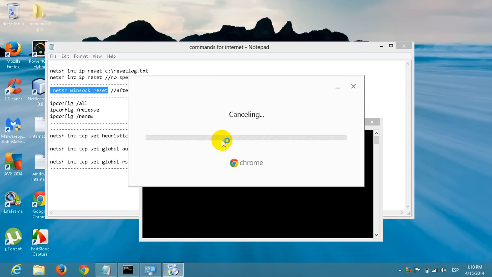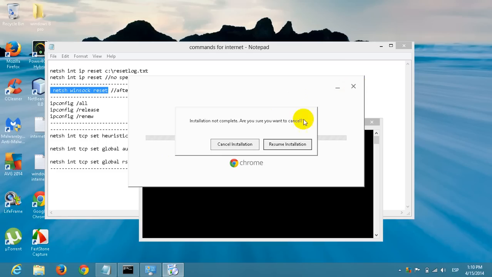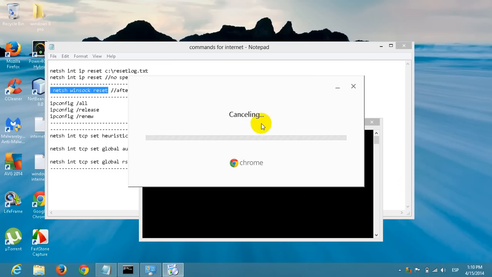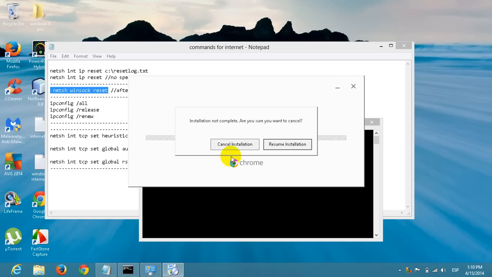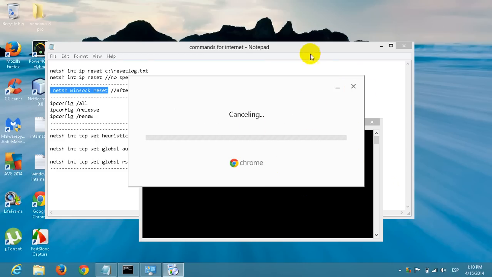So we're going to cancel because I already have it. But if you try to install this and it starts to download and the internet just drops out, you'll notice that if you cancel the installation, your internet will come back. So we're just going to cancel. Just ignore that.